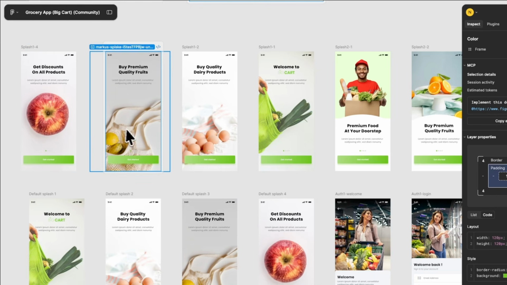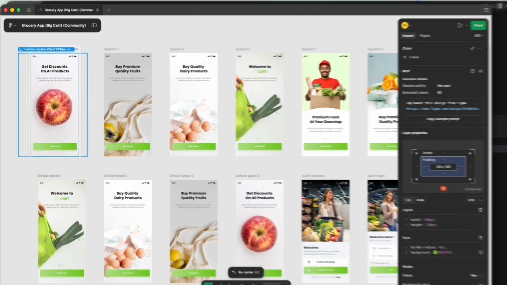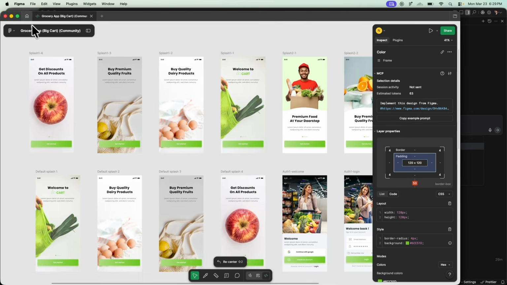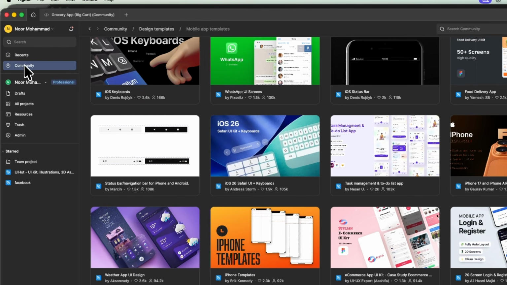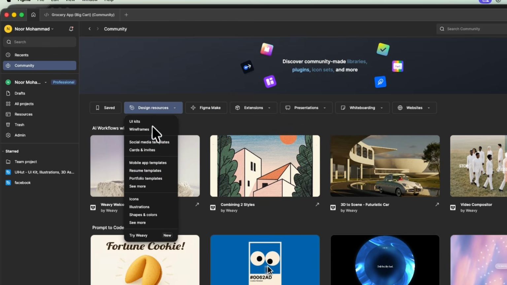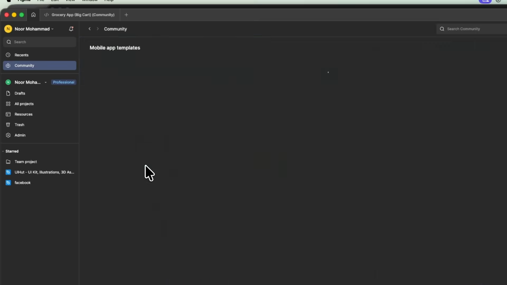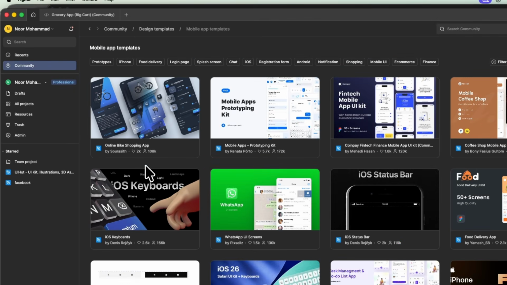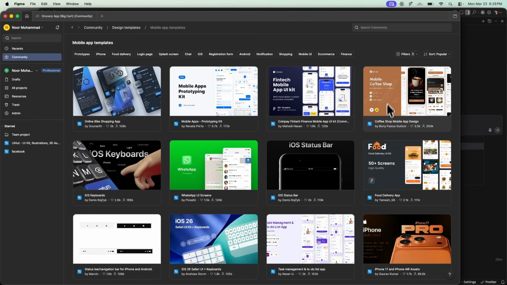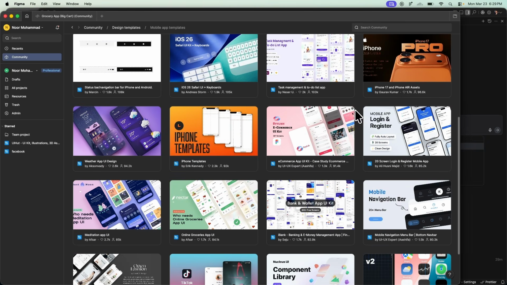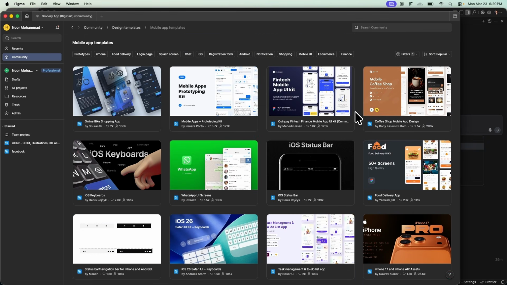As you can see right now, this is the design for the mobile application, which I got for free from the Figma community. If you just go to the home, click on the community, here you can find the design resources. You can click any of the mobile app templates and you will get so many templates right here, the food or any of the coffee shop and others. You can see these all are available for free, so choose any one which is better for you.